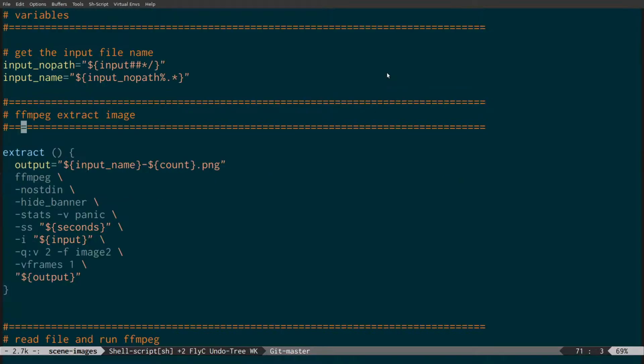Now we come up to this extract function here. What we do up here, first of all, is we've got the output name, which is going to be the input file name, dash, count. Each file is going to be created incrementally with a different file name, like 1, 2, 3, 4.